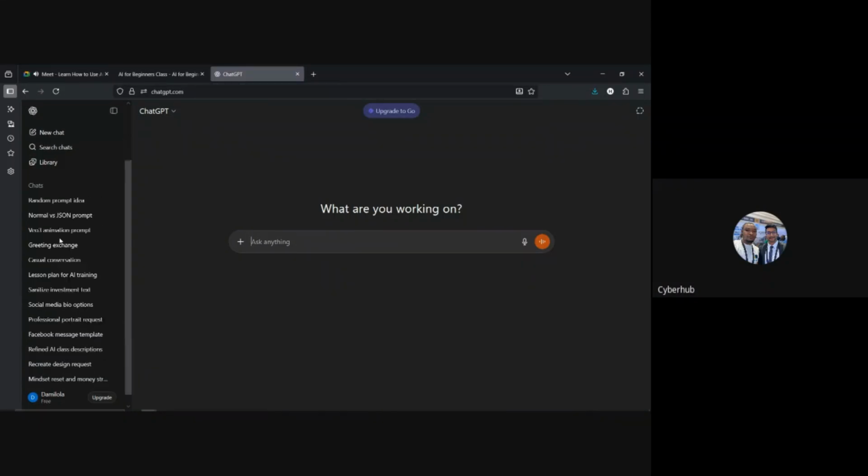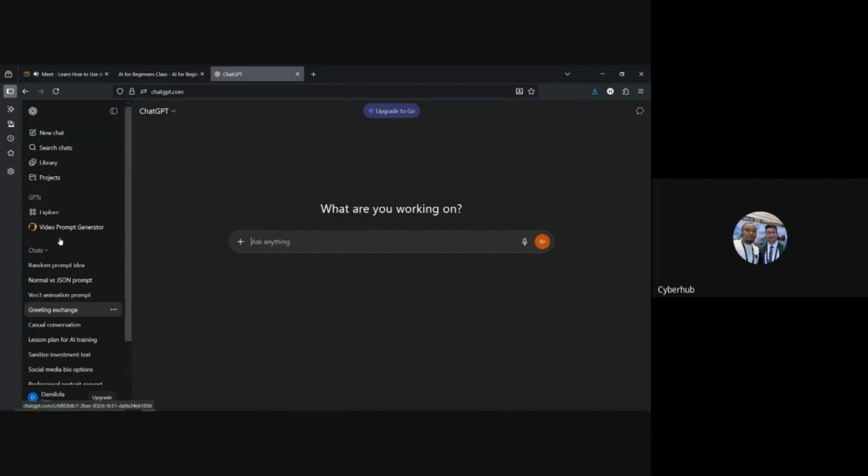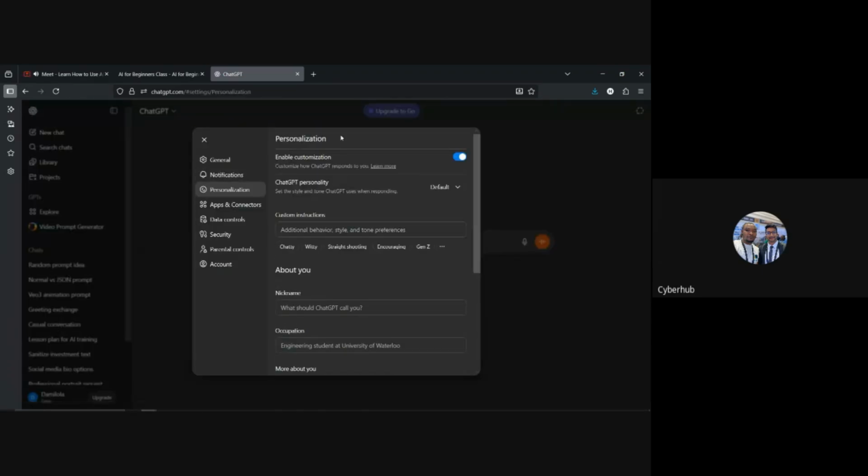All right, ChatGPT can do a lot of things for you. But before you start using ChatGPT, you need to customize it to your taste. How do you do that? If you're on the web, which is what I'm using now, you come to your profile, then you come to personalization. Are we together?